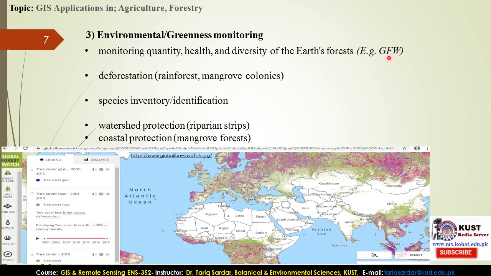This site, the Global Forest Watch, has been observing for the last 2 decades. For one or another region the data may not be updated, but if you go to a certain region, the data is updated. In that aspect, you can also apply GIS and remote sensing yourself for that kind of application. And more than that, for deforestation, rainforests and mangrove colonies, even in Pakistan, some are there. Rainforests in equatorial or tropical areas can be assessed.